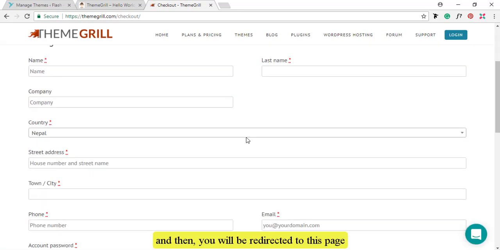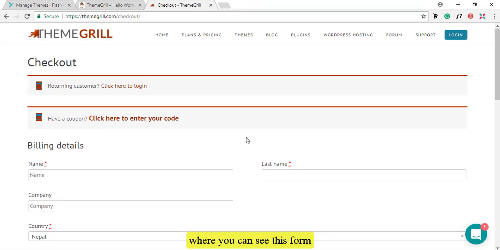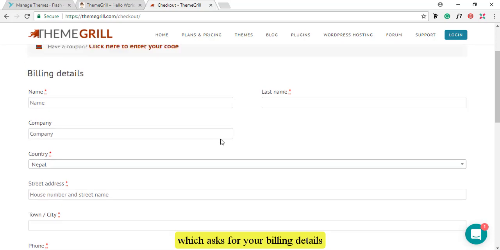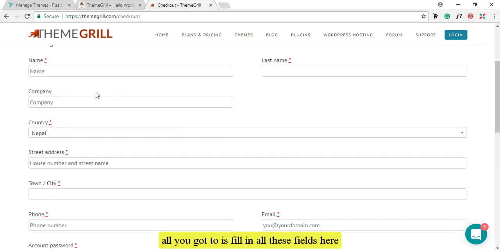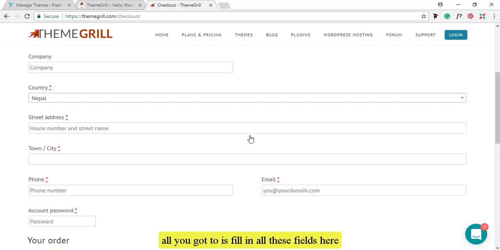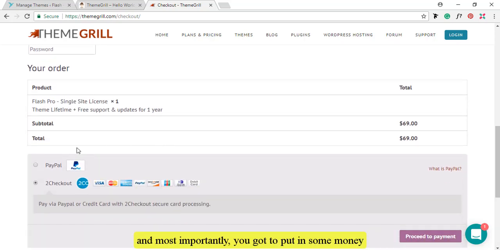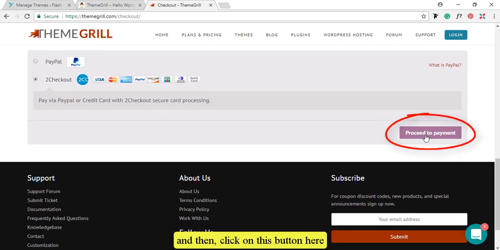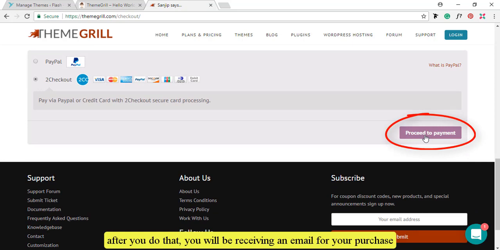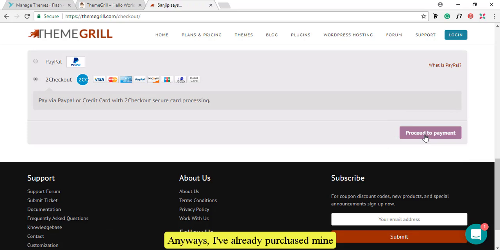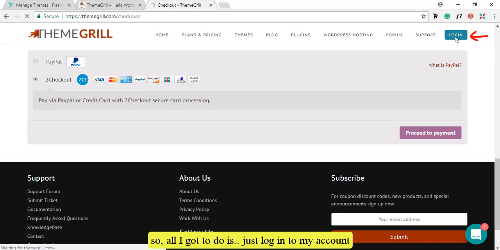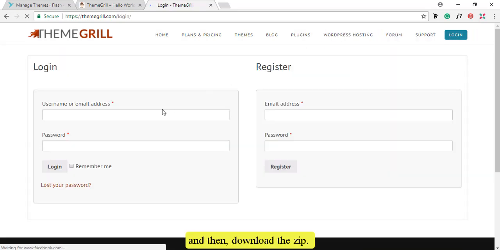And then you will be redirected to this page where you can see this form which asks for your billing details. All you gotta do is fill in all these fields here, and most importantly you gotta put in some money. So just select your payment method and then click on this button here. After you do that, you will be receiving an email for your purchase. Anyways, I've already purchased mine, so all I gotta do is just log into my account and then download the zip.